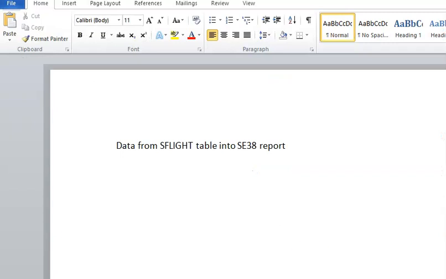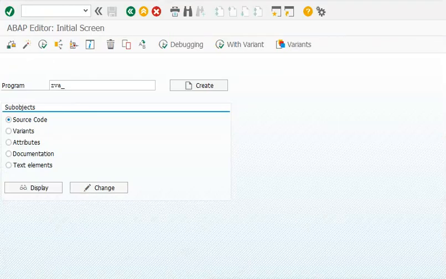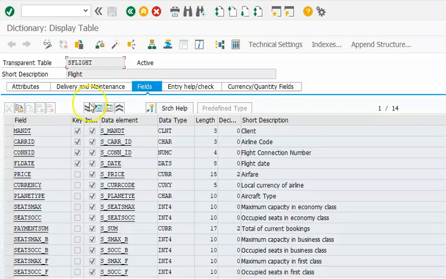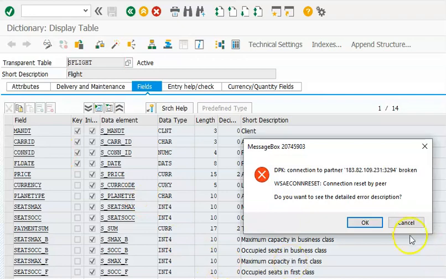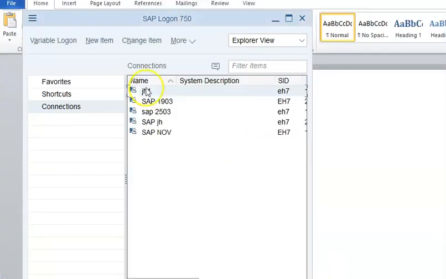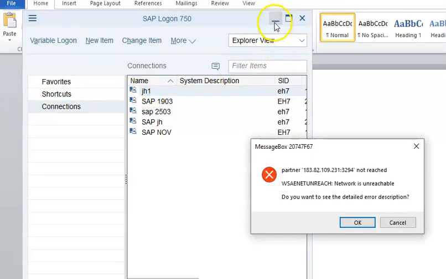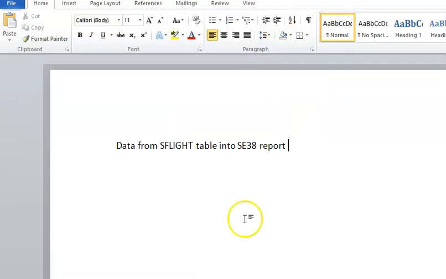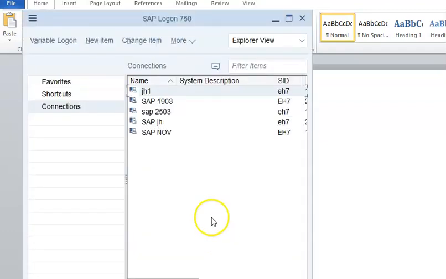So let's go ahead and do that. We'll take this SFLIGHT table, and we've got these fields. We want only three or four fields. So if you want just 3 or 4 fields, what we need to do is build a structure in our program. So let's create a program and create a structure in this program. Let me start.